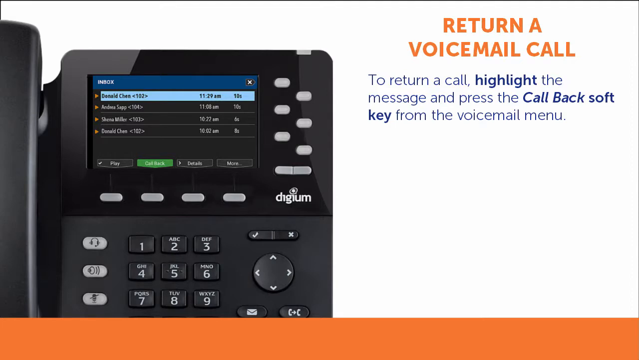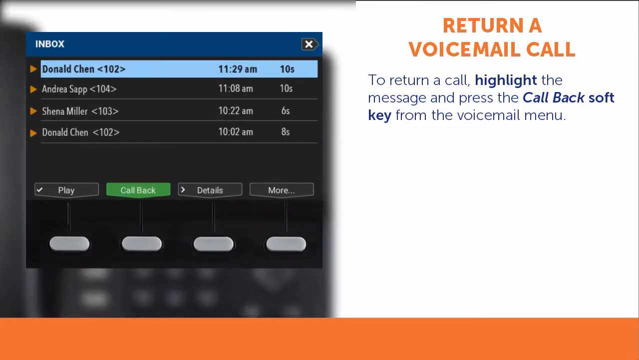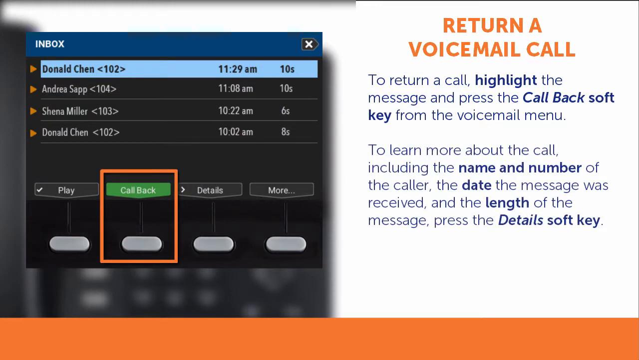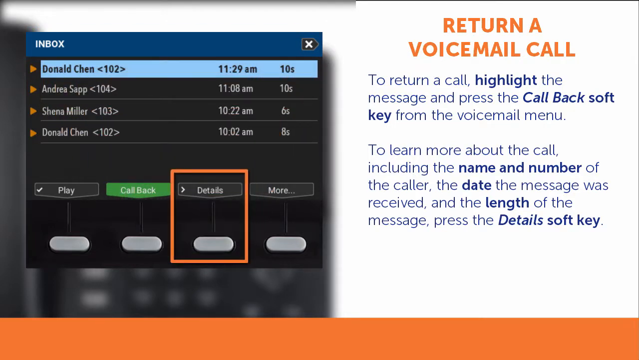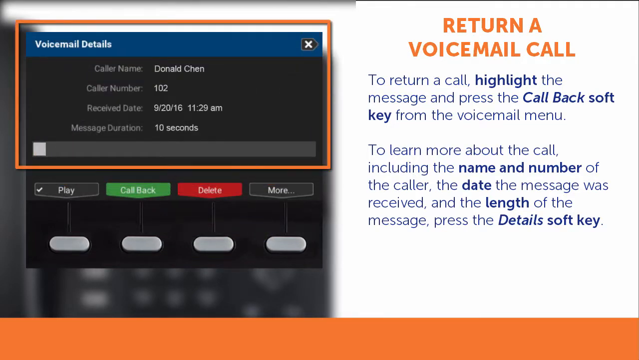To call the person who left the message, from the voicemail menu, highlight the message and press the Callback soft key. To learn more about the call, highlight the message and press the Details soft key. The voicemail details screen provides you with the name and number of the caller, the date the message was received, and the length of the message.